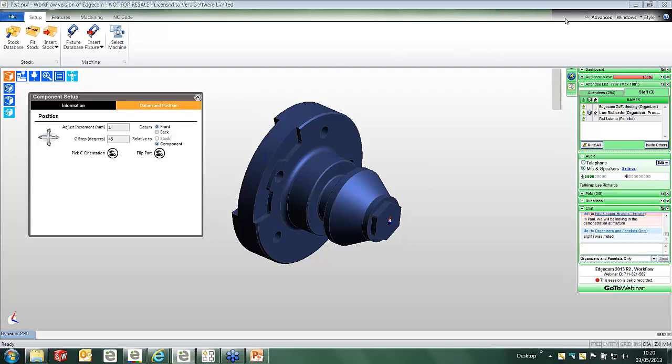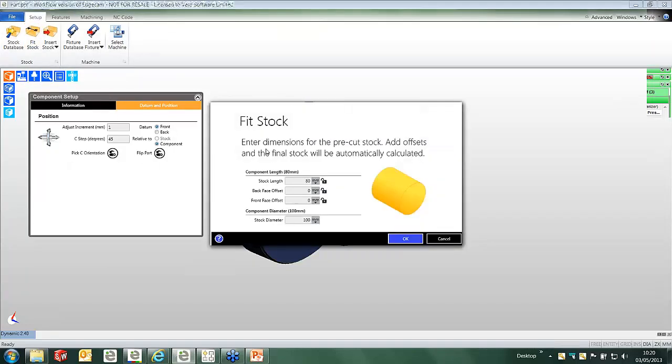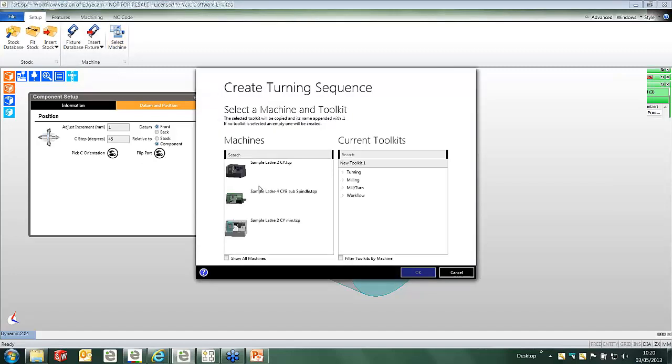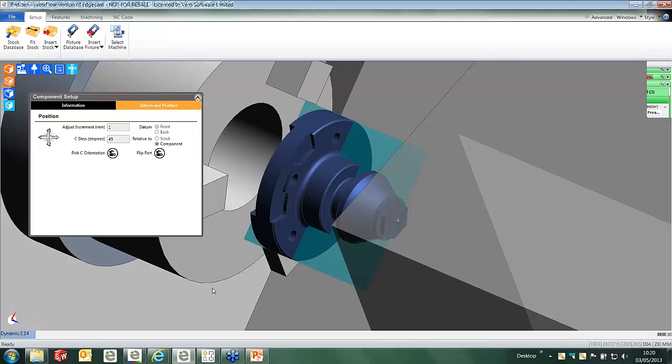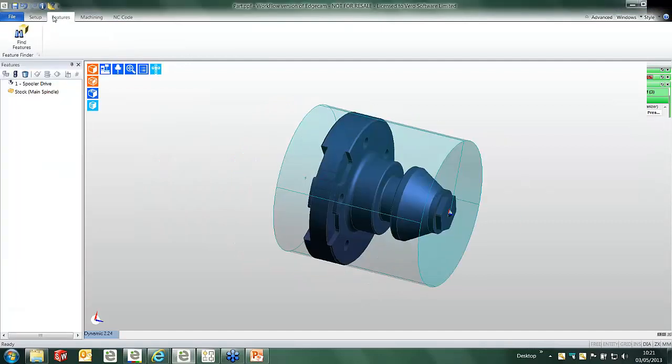So what we're going to do now is we're going to move ahead, and we're going to have a look at adding some stock material. So I'm going to fit some stock to the part, allowing for material on the front and back of the component. Once we've added the stock, we can now load the part into a machine tool. I'm presented with a selection of sample machine tools, and I also want to select a toolkit. Once we've selected the machine and the toolkit, we're now in a good position to start considering the next stage, which will be feature recognition.